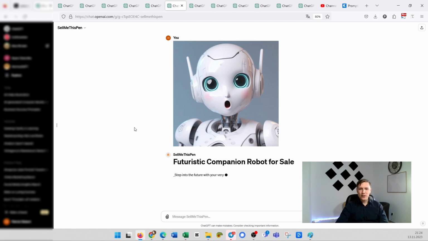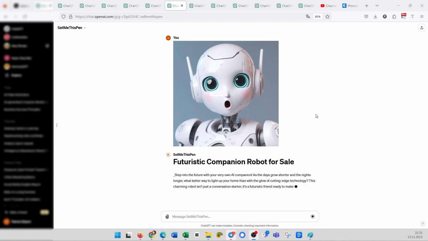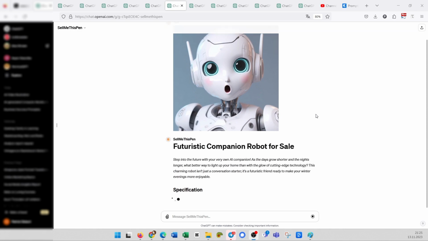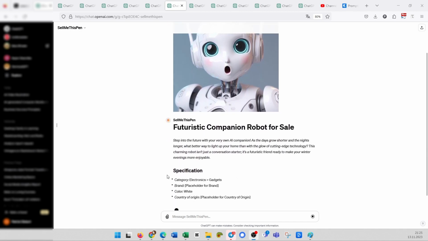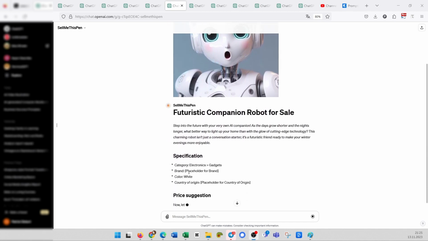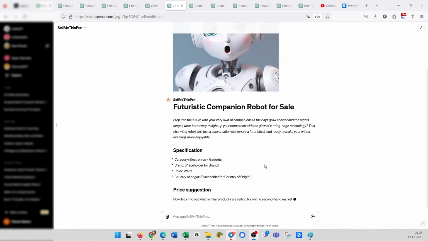Futuristic companion robot for sale. Step into the future with your very own AI companion. As the day grows shorter and the nights longer, what better way to light up your home than with the glow of cutting-edge technology? This charming robot isn't just a conversation starter, it's a futuristic friend ready to make your winter evenings more enjoyable. Oh my god, how good is that? Specifications, gadgets, brands, color white, country of origin, price suggestion.